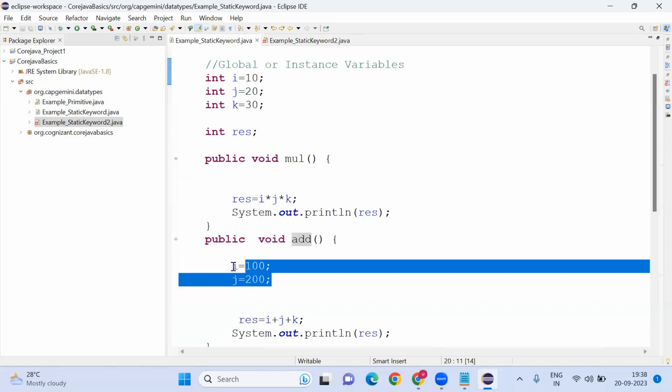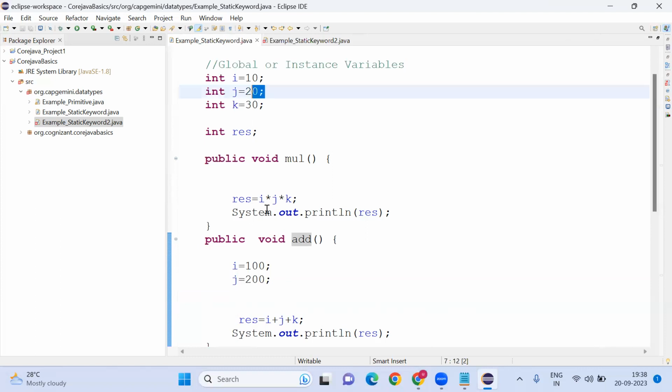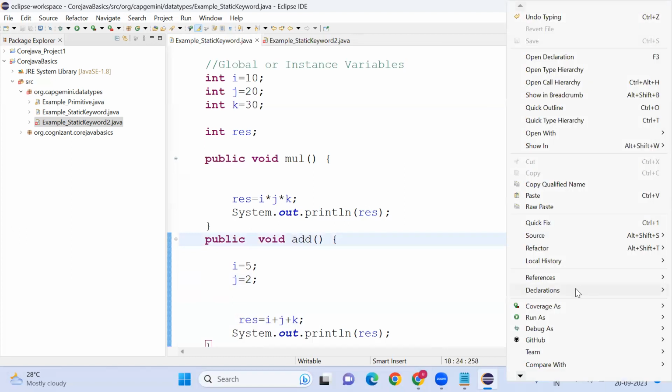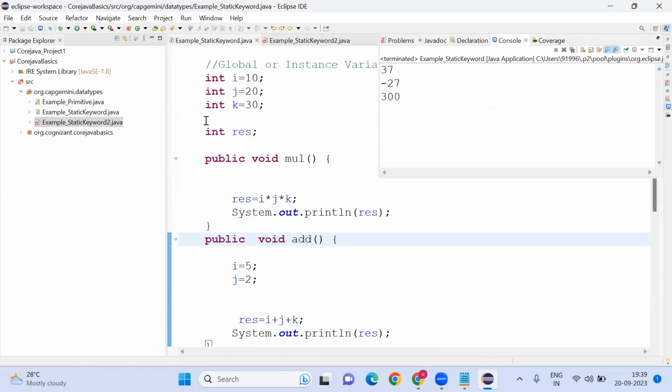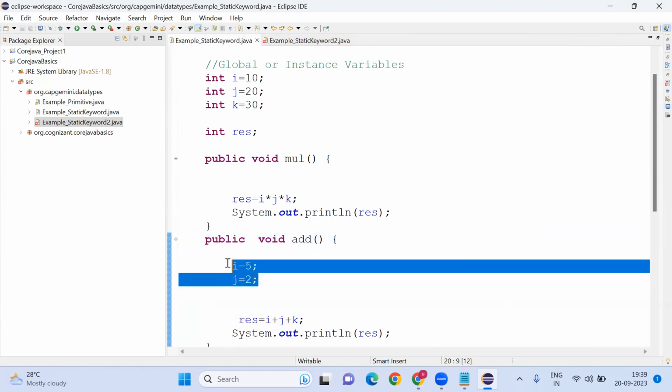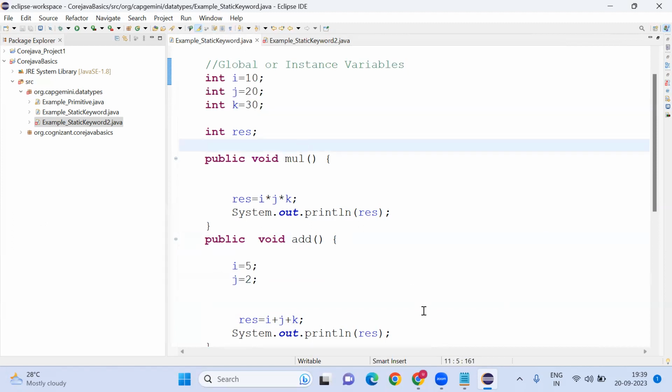Always it will give first preference to the local values. If any value is not declared, then it will go here. Don't think that okay, here we are having more value like that. Okay, let me change this to less values. Java application. Now see 37 because k value is 30, j value, i value. First preference it will take local variables only. If you are not declaring any values, then it is going for the global variables. Clear? Any doubts?